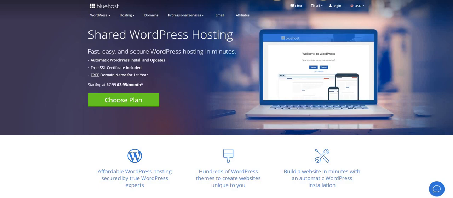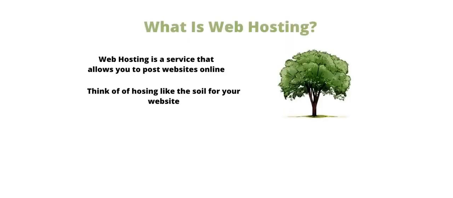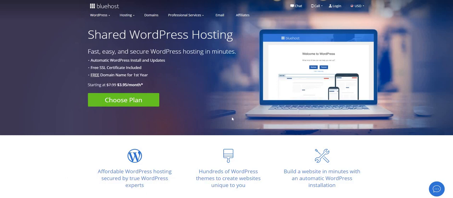What is web hosting? Now, I designed something for this. Web hosting, essentially, is a service that allows you to post your websites online. If you don't understand this analogy, think of web hosting as the soil for your website. Without proper soil, your website will definitely not grow. Why having good web hosting matters is because if you want your website to be on the top page of Google, then a good web host will provide this. Also, if you want very good site speed.